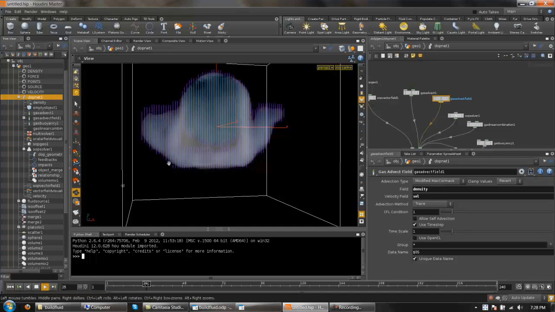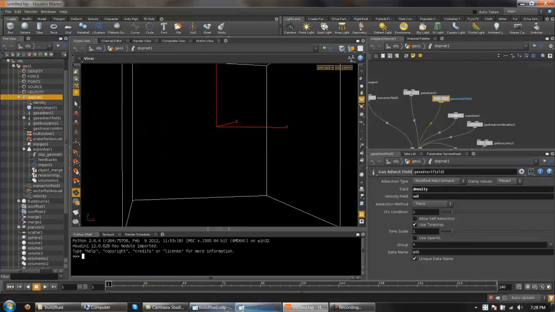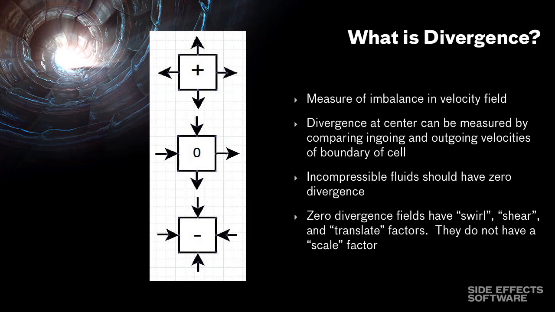Now you'll notice it's still not working properly. The smoke's just disappearing as soon as it hits those edges, and disappearing as soon as it hits the bottom edges, and where these forces seem to just end at exact voxel boundaries. And the reason for this is divergence.